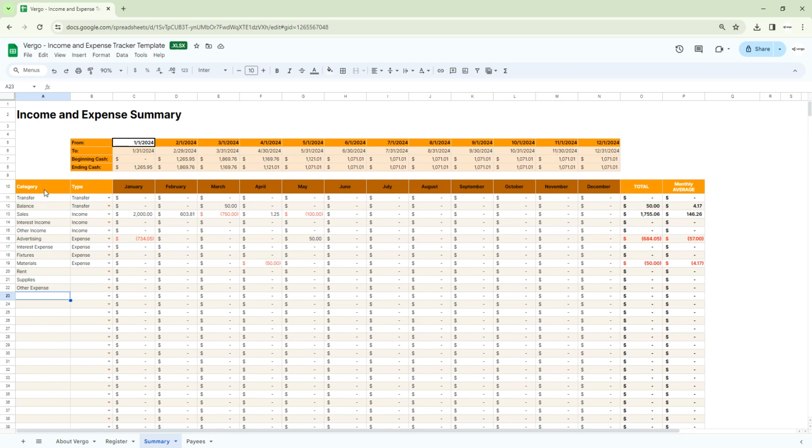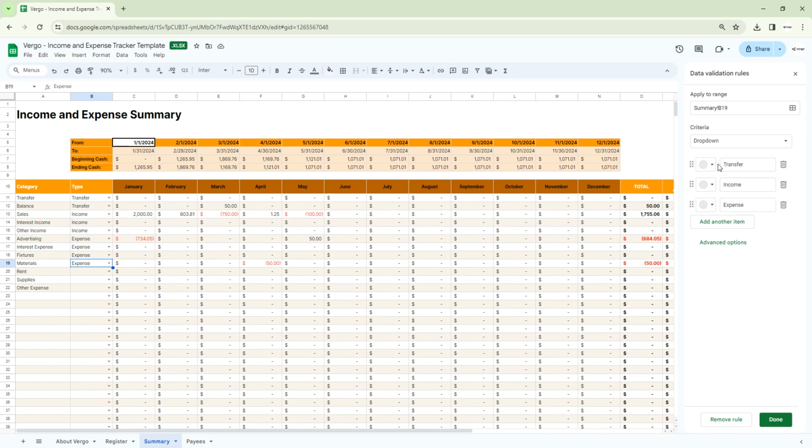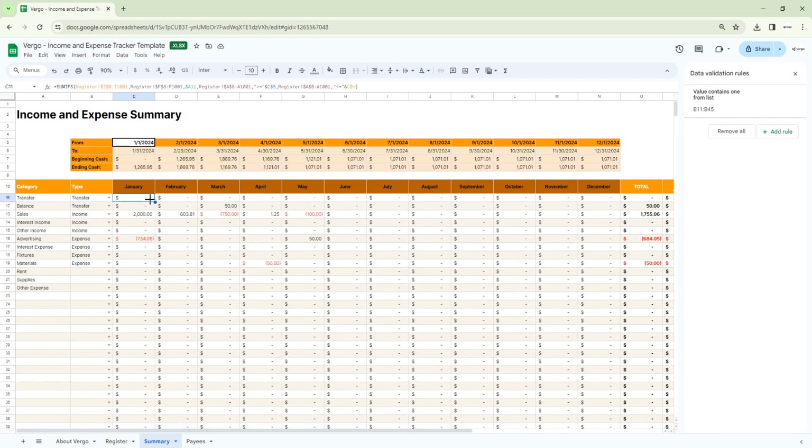Next, we have a breakdown on category. You can choose from this drop-down menu here. If it's transfer, your transfers, balance, so on and so forth. You can modify this by clicking on the Edit button here, change the color, add or remove any item as you need. This will auto-populate and will pull the information for each month accordingly based on the category that we have next to it and where it's pulling from. For this case, it's sales.